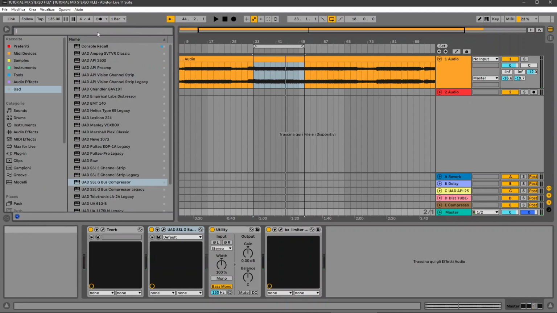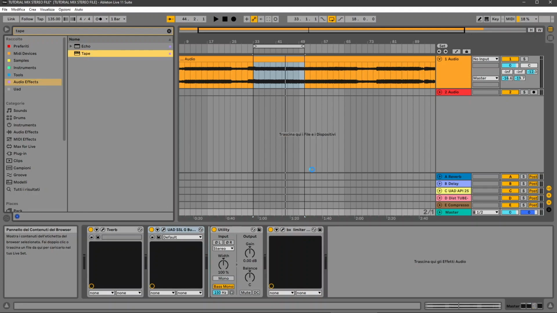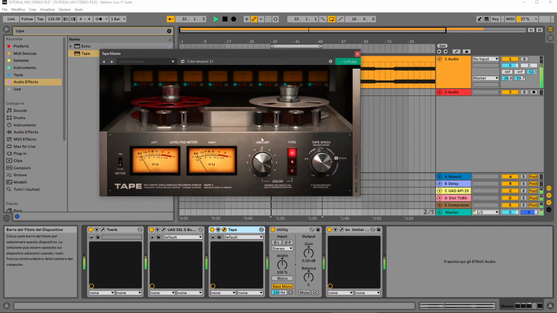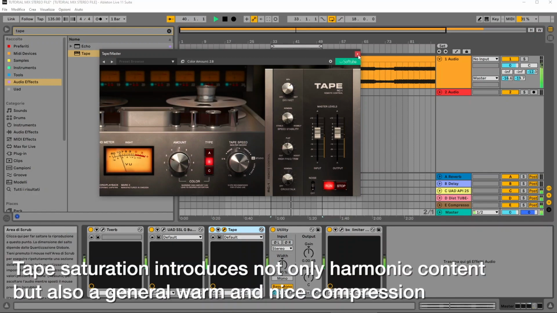Now we can use our tape. And I always use this. You can really use whatever tape you want, just a little bit. Maybe we can lower the dry wet and a little bit more of the amount.